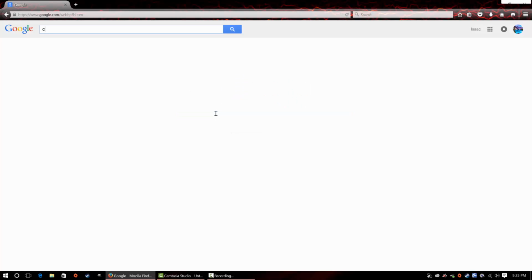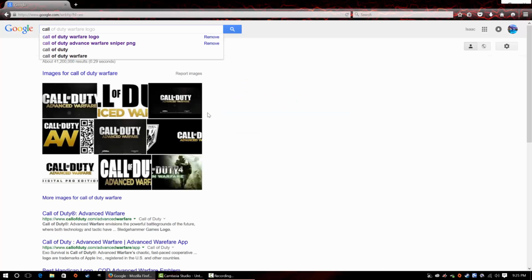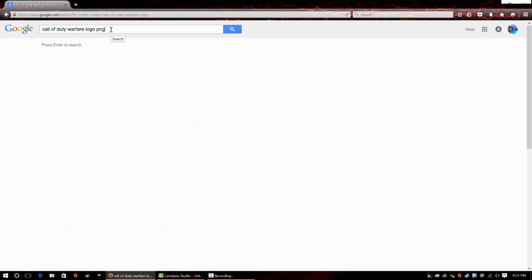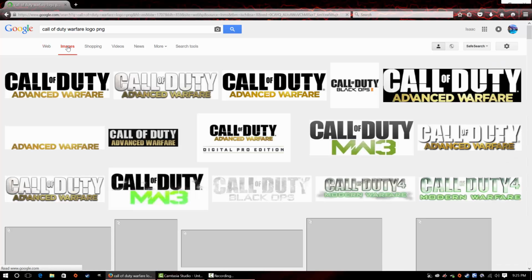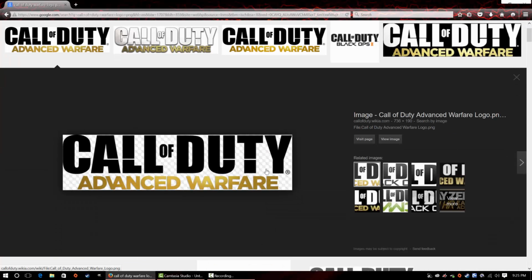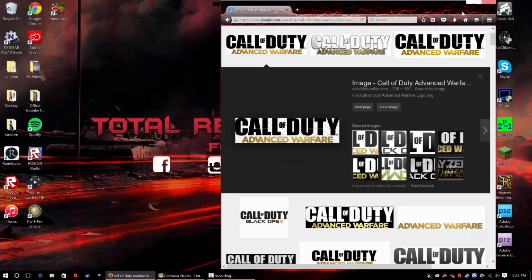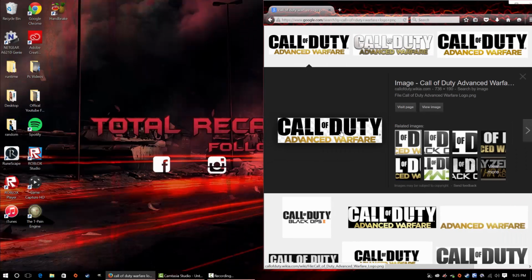Now we're going to search Call of Duty Advanced Warfare logo, just like this. Type that in, and then at the end write PNG. Now PNG is just the transparency file. And then you can go to images and pick the one that looks like this, and you'll see that it has the lines and the little squares in the back. That means it's actually transparent, so you can just minimize your screen, click on it, hold, and drag out to your desktop.